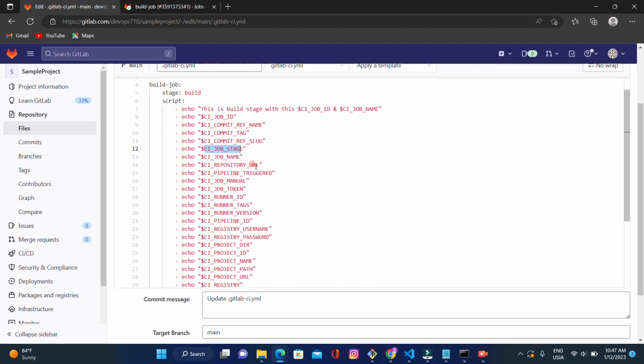Then after that, repository URL. So what is our repository URL? This is the URL of the repository, it will display there. The pipeline trigger, if you trigger manually, it will display manual as well. CI job ID is masked, so it will display there. CI runner ID, you know we have already set up a CI runner on our Windows machine, so after that you will get one runner ID, and that runner ID will display here.